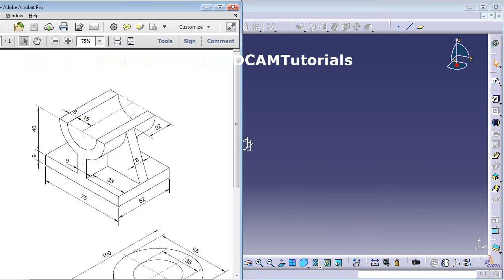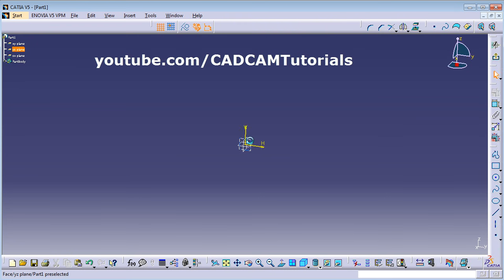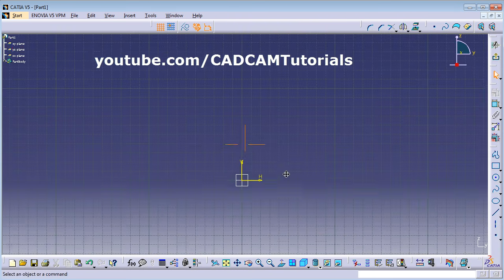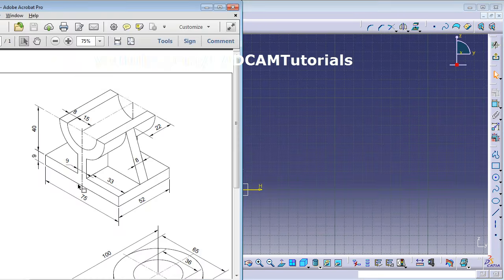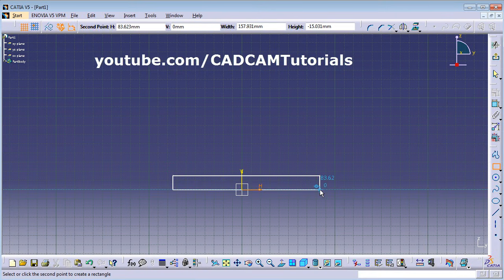Then at first, we have to create this shape and we will make a pad of it. As this shape is vertical, we will take a vertical plane for it. So click on Sketch, click on this vertical plane. Now we want to create this shape. So let's start. Suppose I will take a rectangle for the bottom plate.